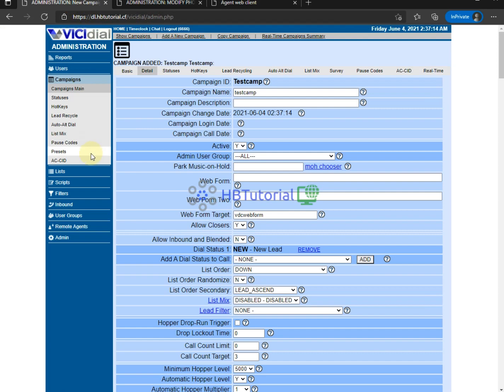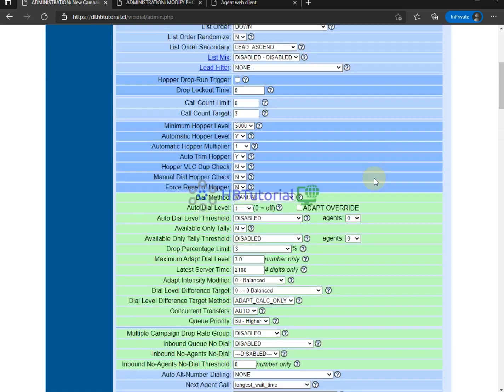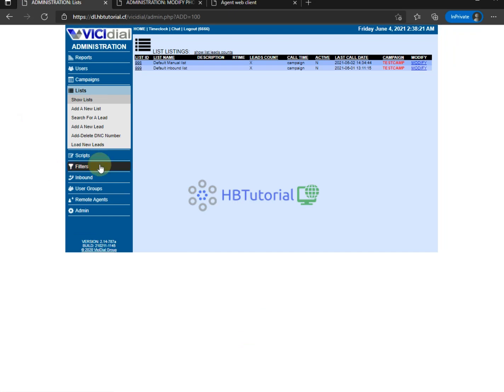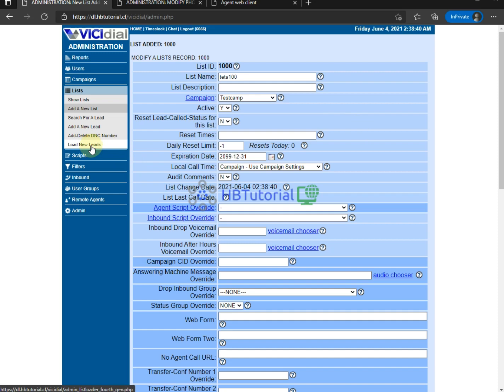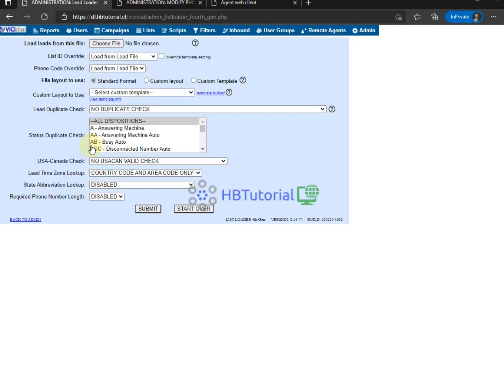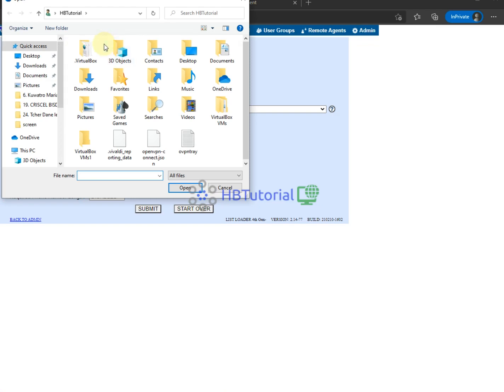For that, you can create leads, or temporarily you can upload the leads. Just go to the list, and then add a new list. For example, this 1000, and then which campaign you will assign this list to. Then set it to yes, then you can load a list via Excel.